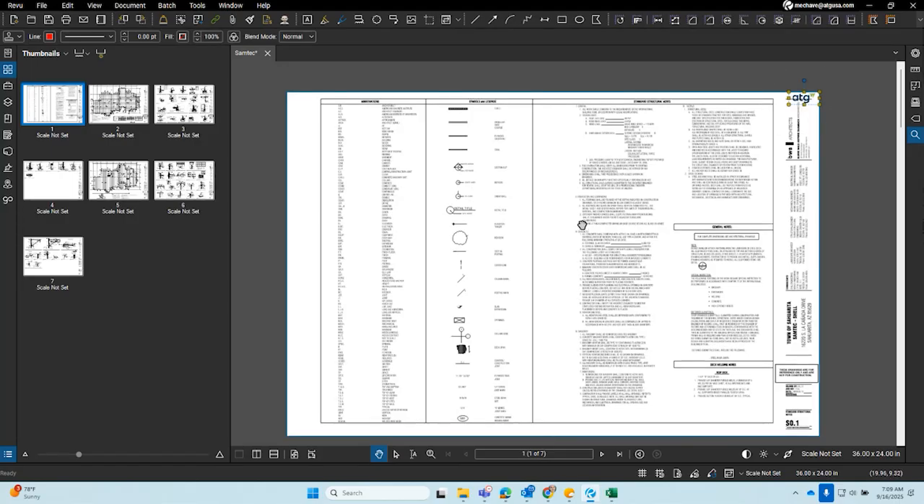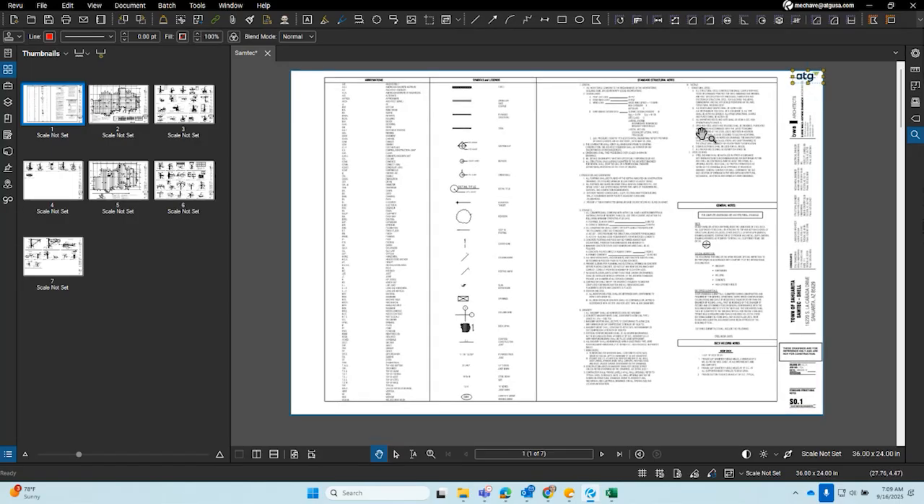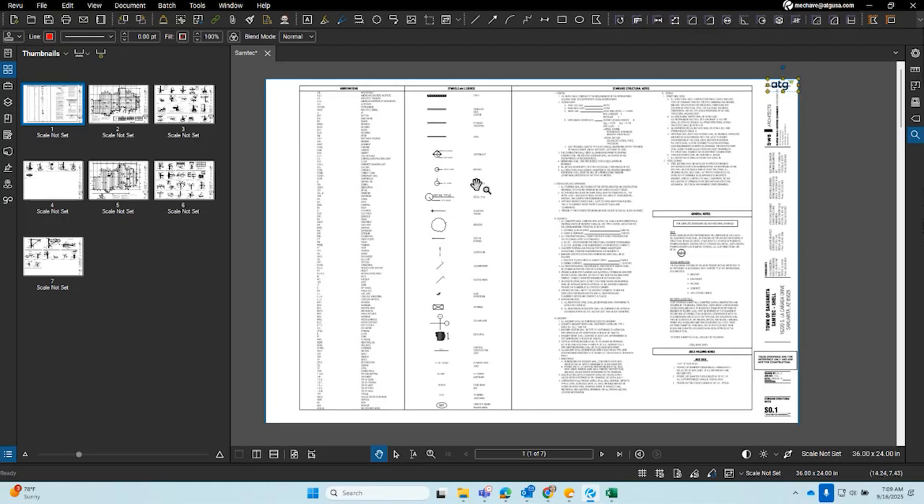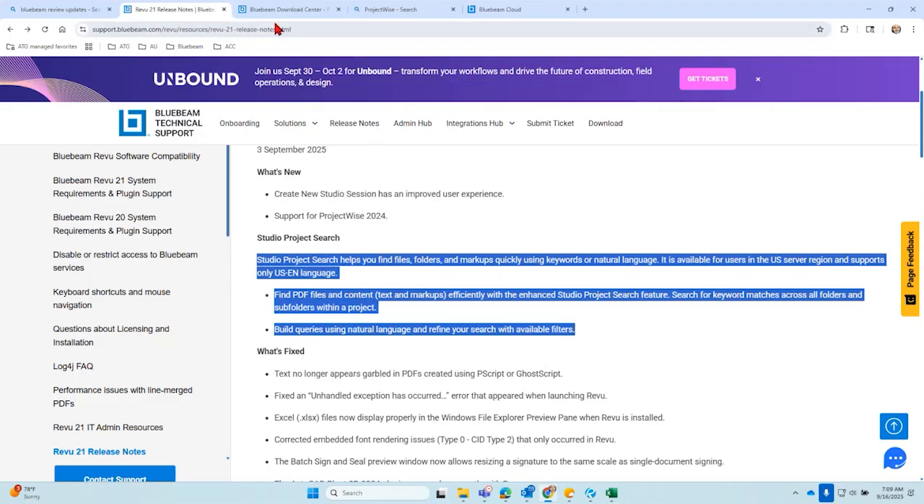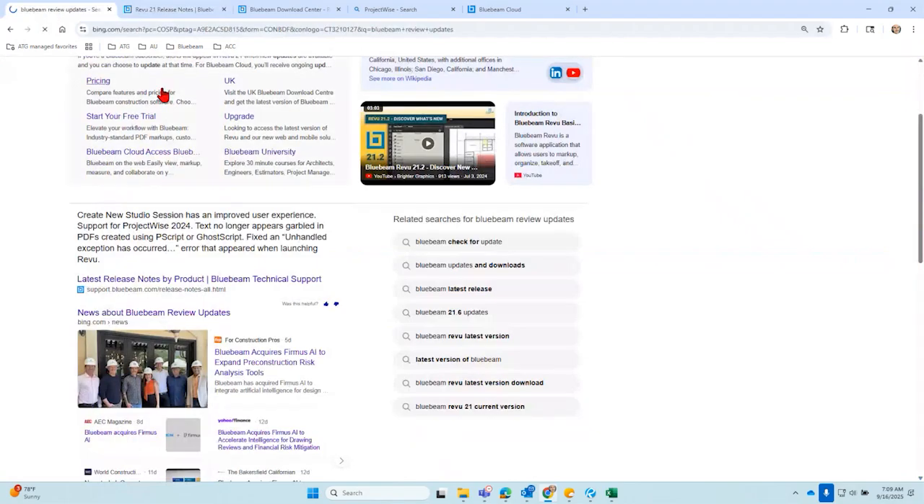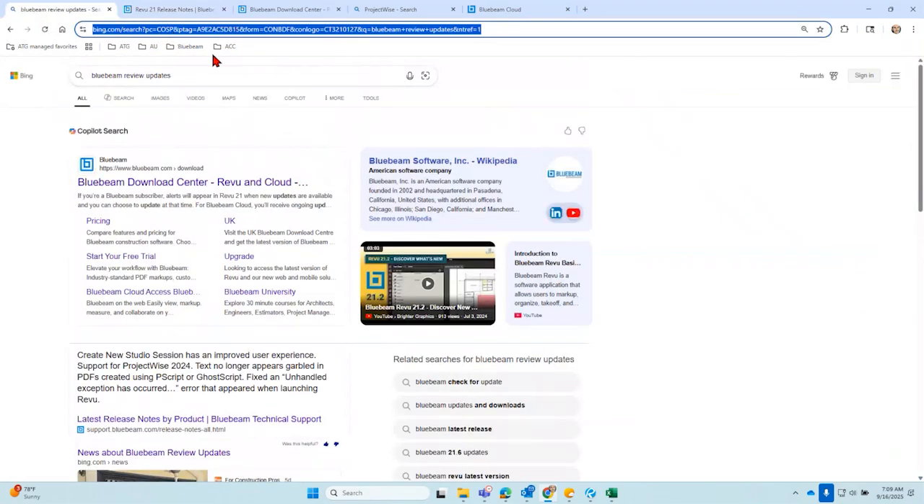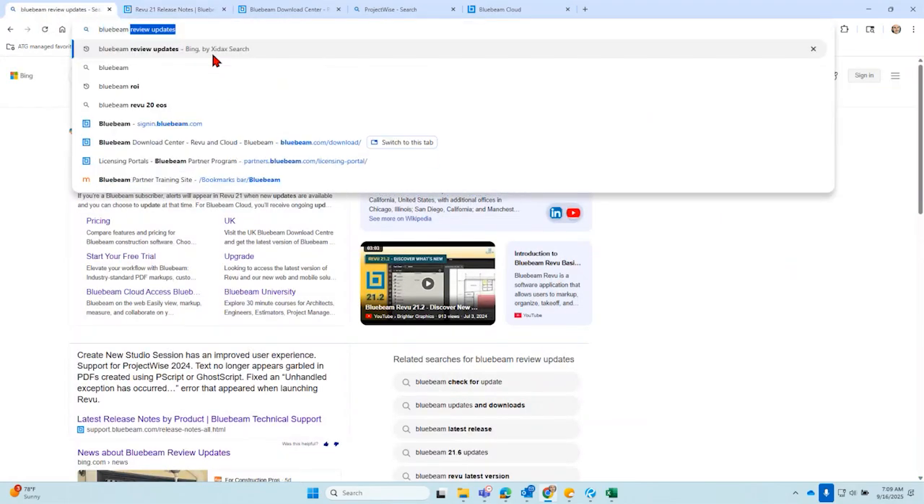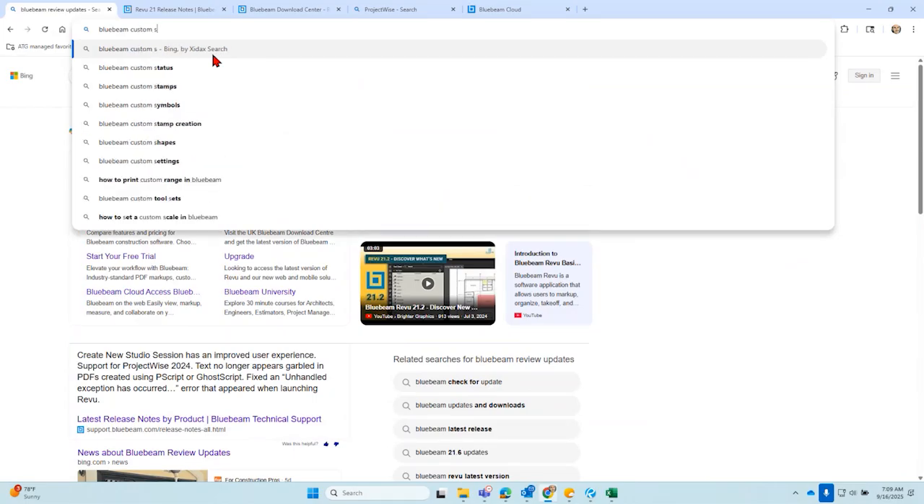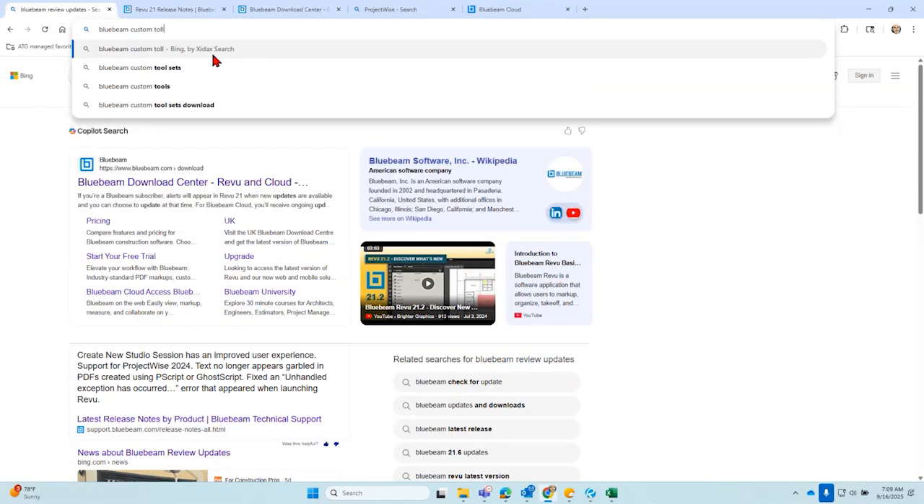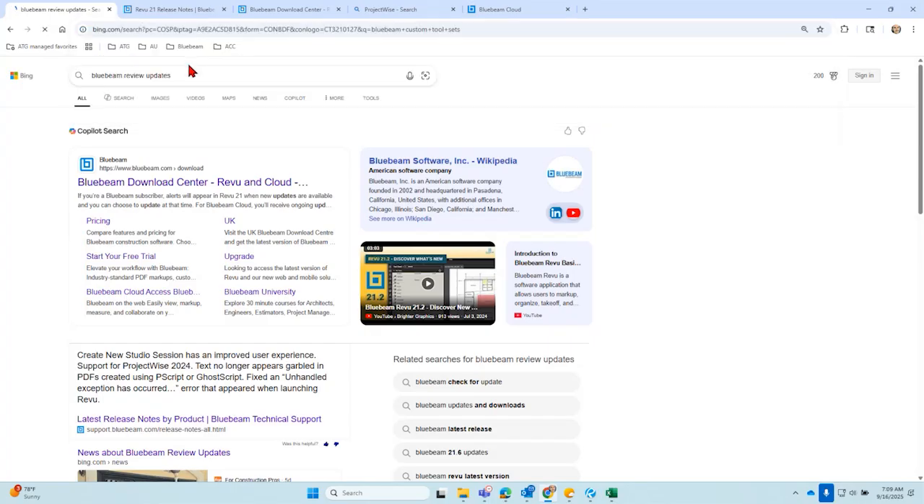Well, figuring out the XY position inside a review is going to be kind of difficult, I guess. Yeah, I agree. And then also there are custom stamps. I just do Bluebeam custom tool sets, and that's where I get to these.